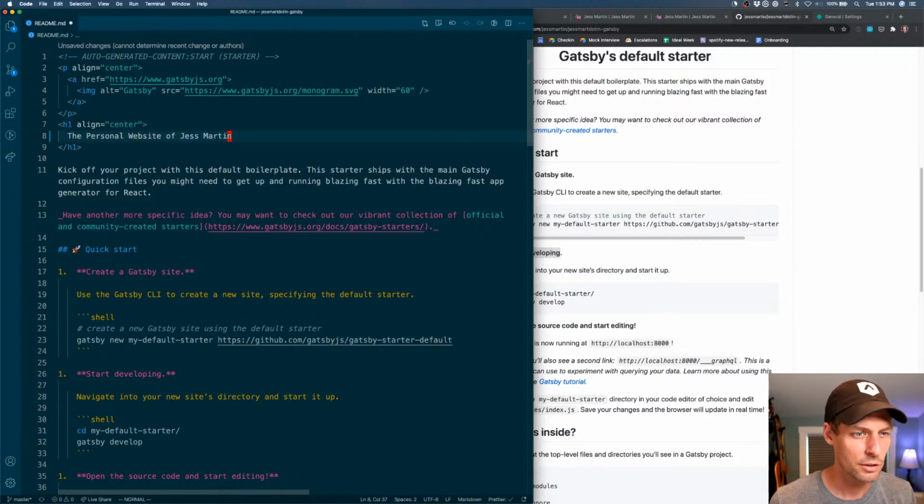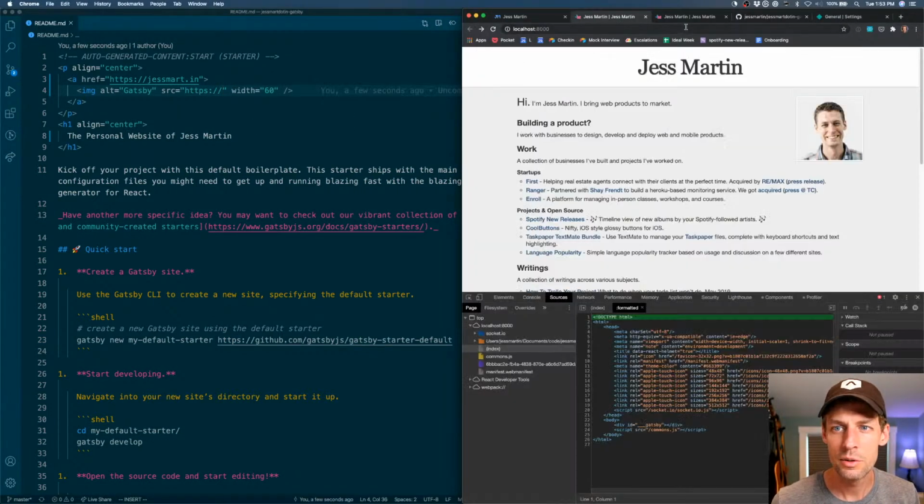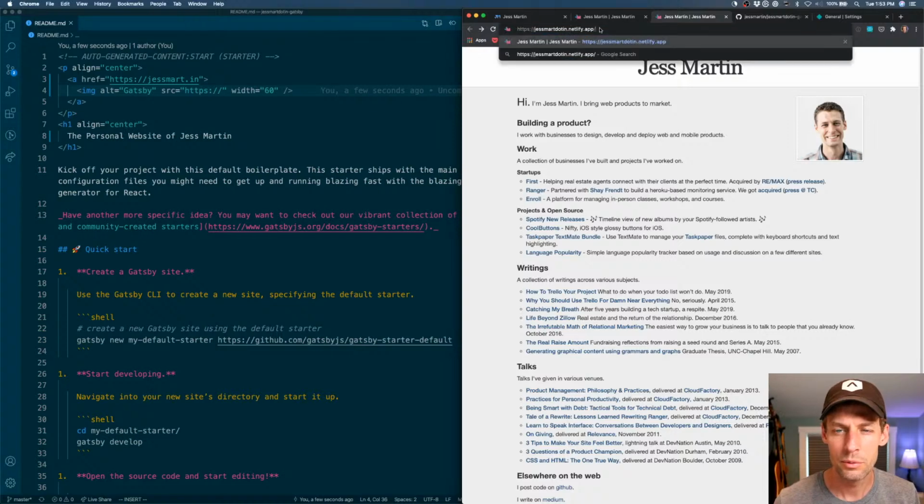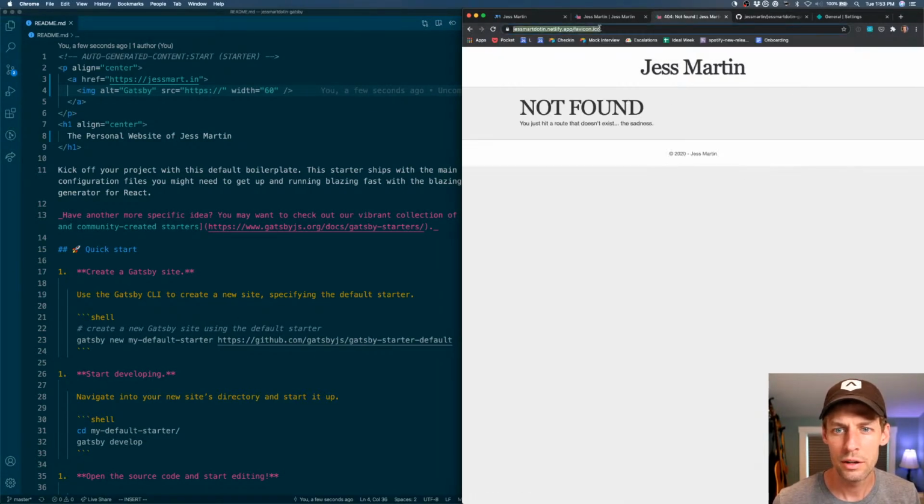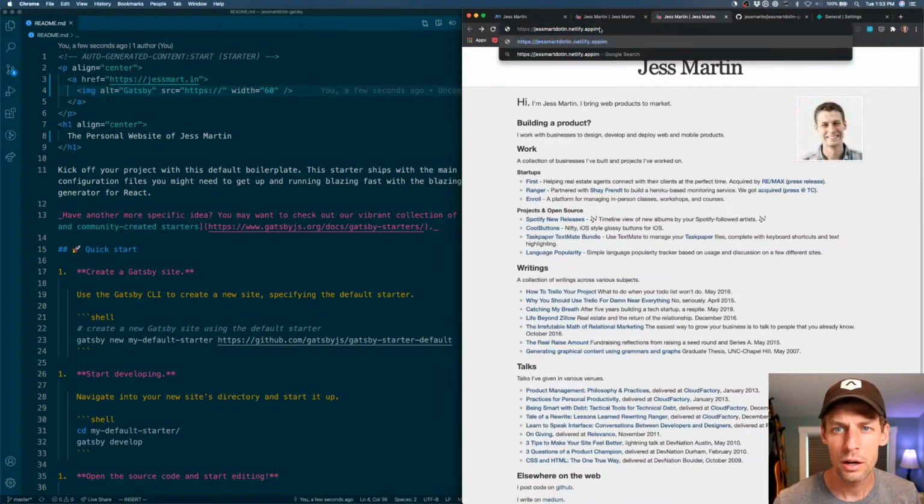Oh, Jess Martin. And then, oh, check this out. This is super nerd. We will link to jessmart.in, I'm sorry, .in, and we will link to our new favicon. Favicon icon.ico. Is that how you get it? Nope. I wonder if I can get to the images.